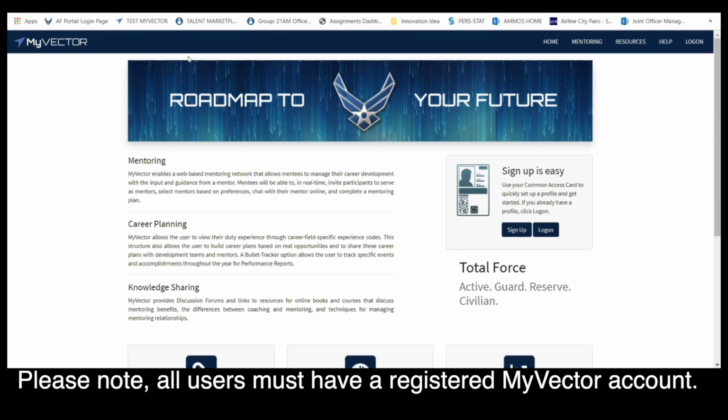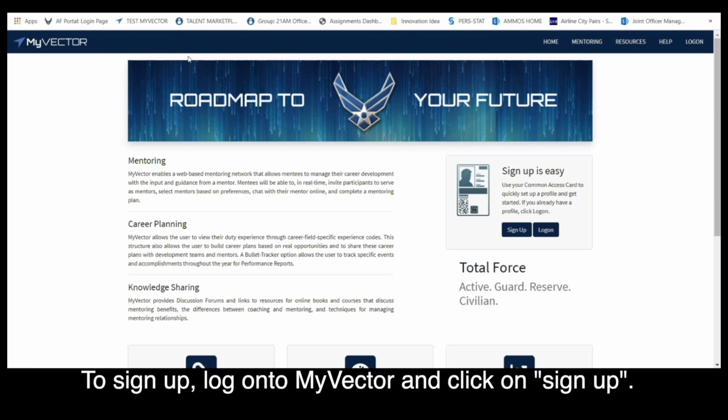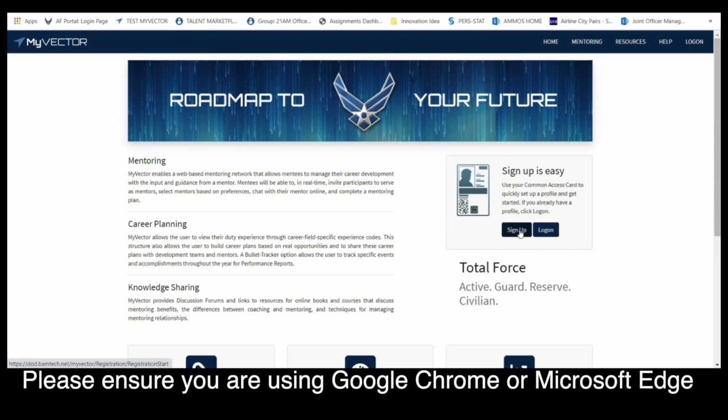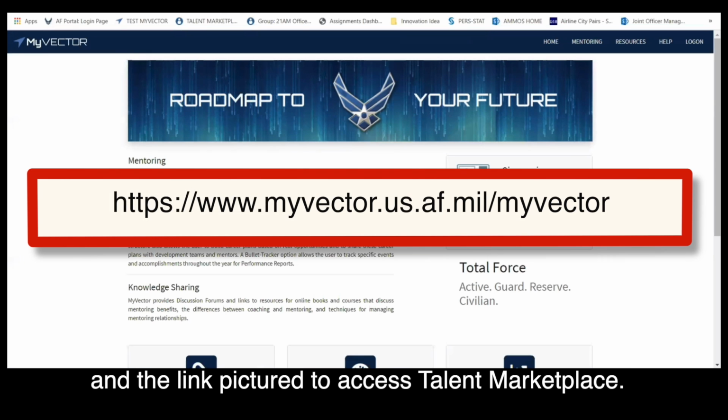Please note, all users must have a registered MyVector account. To sign up, log on to MyVector and click on Sign Up. Please ensure you're using Google Chrome or Microsoft Edge and the link pictured to access Talent Marketplace.